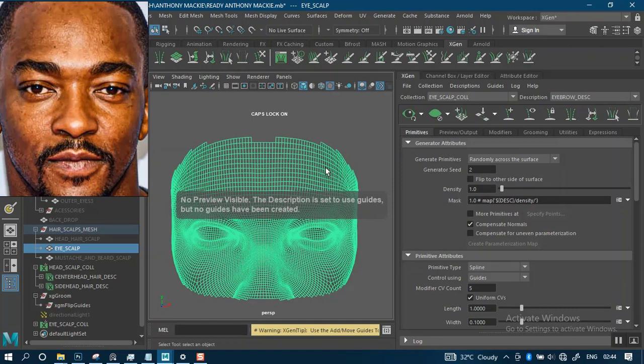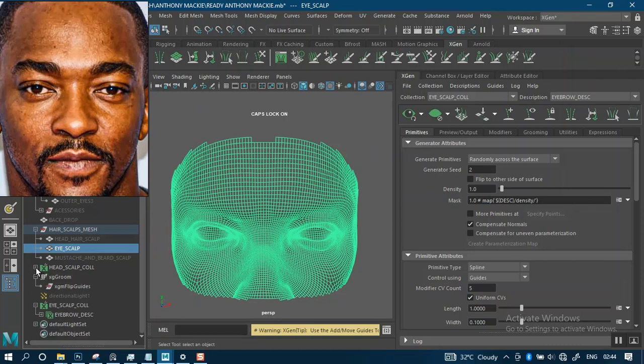Alright, we're good to go. So now we have another collection in here. As you can see, that collection has been created, with the head description inside of it. So this is what we have in here also.